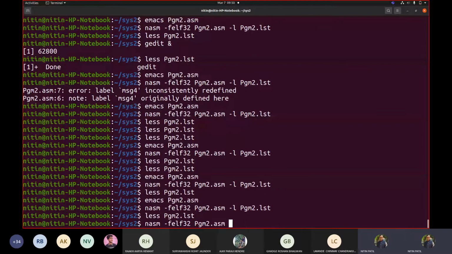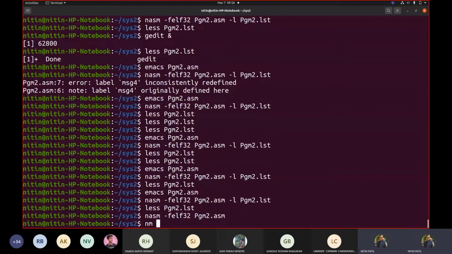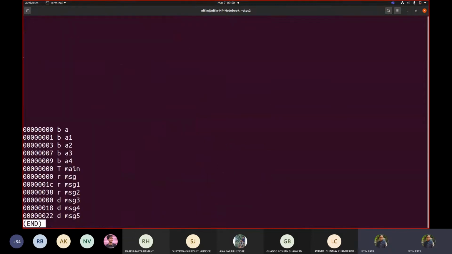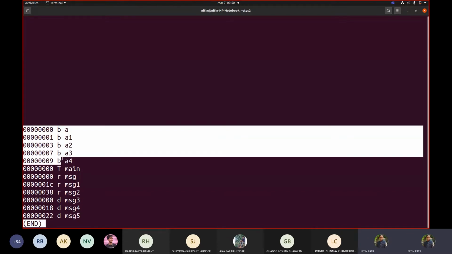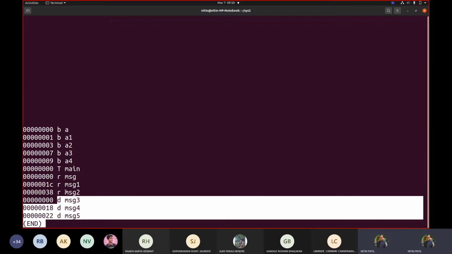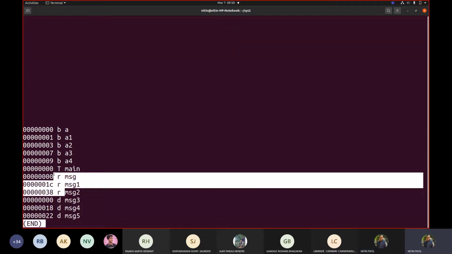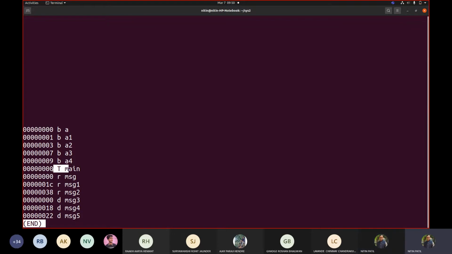So when I write this, let me write nm, sorry, not a.out, but program 2.o with the option. Let's now see our variables. So it is C, it is saying B, correct? This definitely is the BSS section. These three are the data section. These are RO data. And this is main.